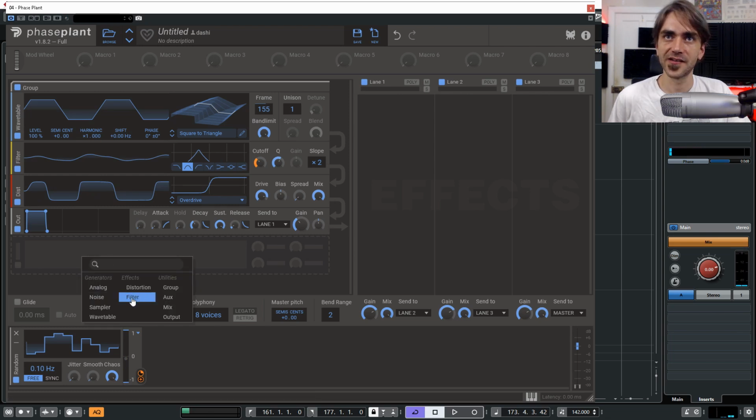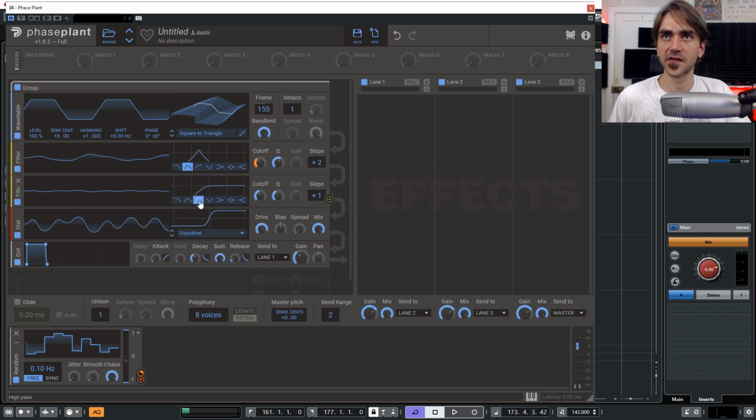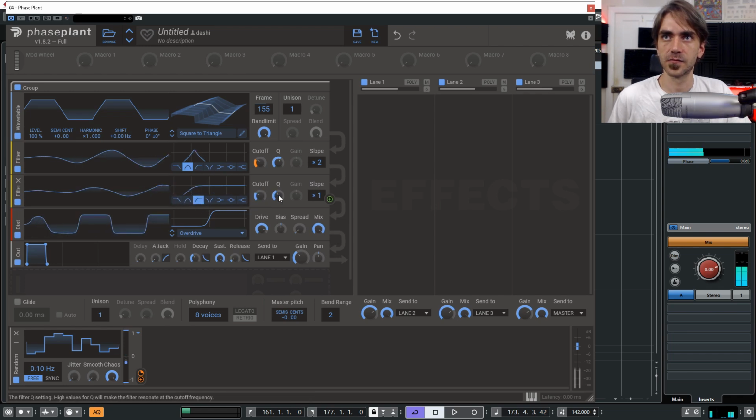Okay, it goes a bit crazy in the low frequency, so we can actually put a filter after this high pass filter like this.